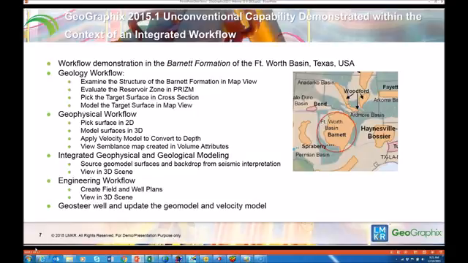In the geology workflow, I will interpret the structure of the Barnett and adjacent formations, pick the target zone based upon a petrophysical model, and model the target surface in 3D. In the geophysical workflow, I will examine the geophysical interpretation, view a semblance time slice to delineate geohazards, and create and apply a 3D velocity model that can incorporate interwell picks to refine the velocity model down the horizontal borehole.